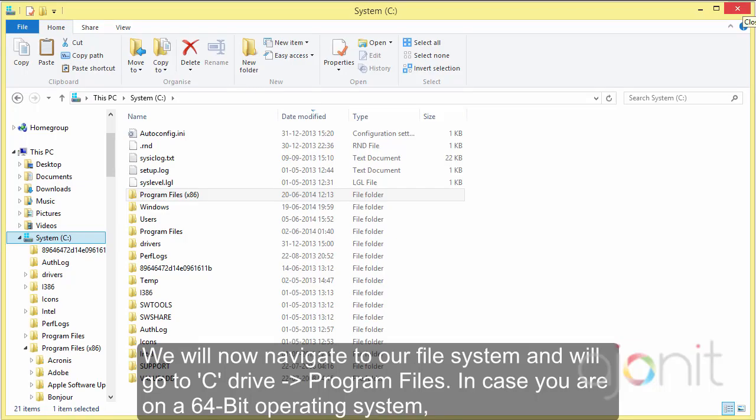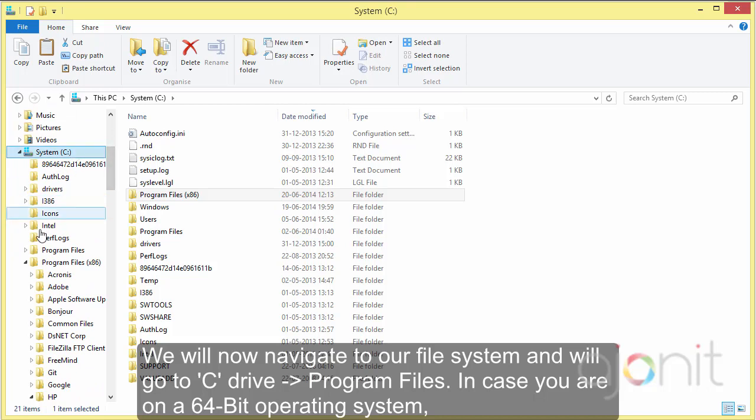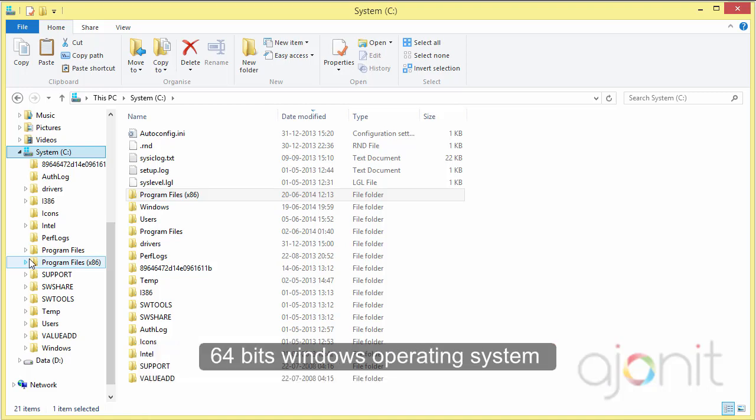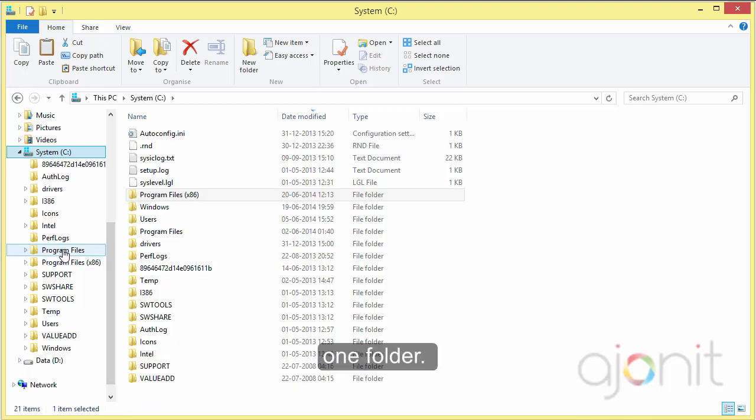We will now navigate to our file system and we will go to C drive, program files. In case you are on a 64-bit operating system, 64-bit Windows operating system, you will see there are two program files folder, program files and program files x86. In case you are on a 32-bit system, there will be only one folder.